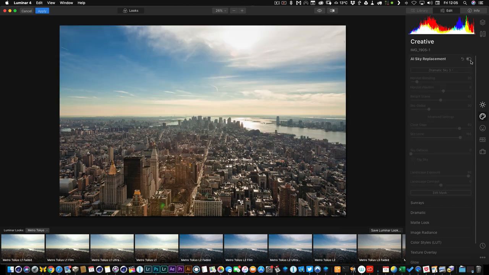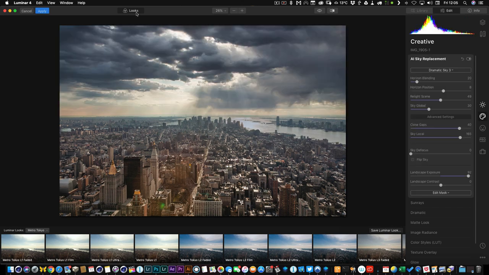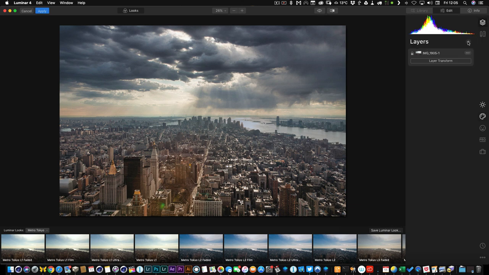Okay, so we can turn that off and back on, and then if we go up here and see our before and after view, before, after, you can see that's made a big difference to our image. Now we can take this even further, so I'm going to add another layer, add a new adjustment layer.